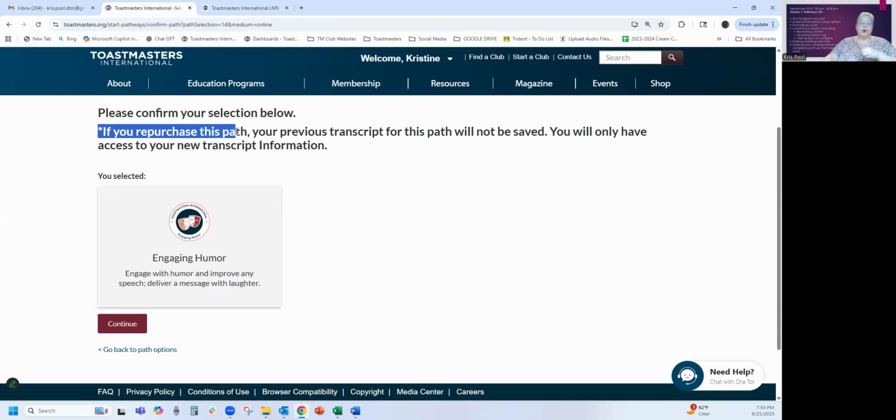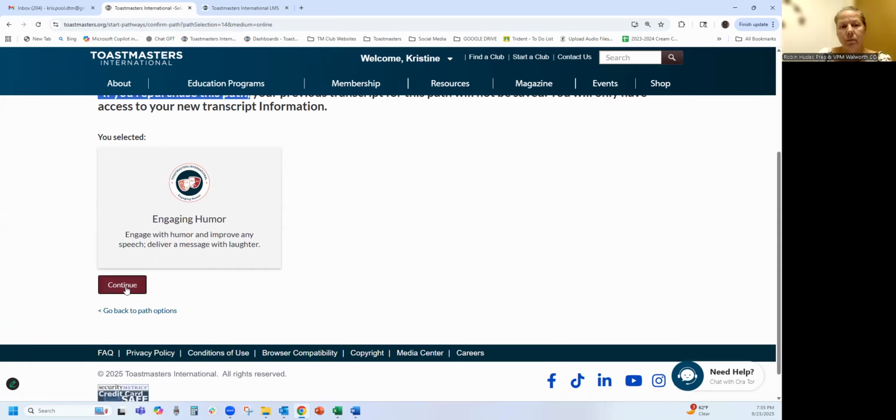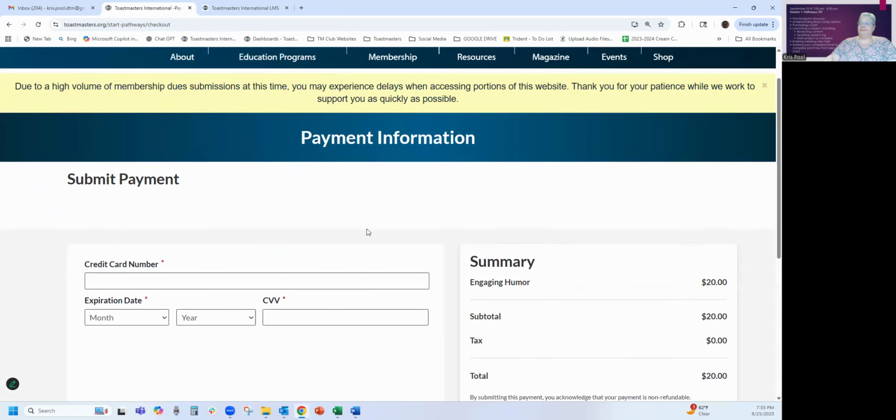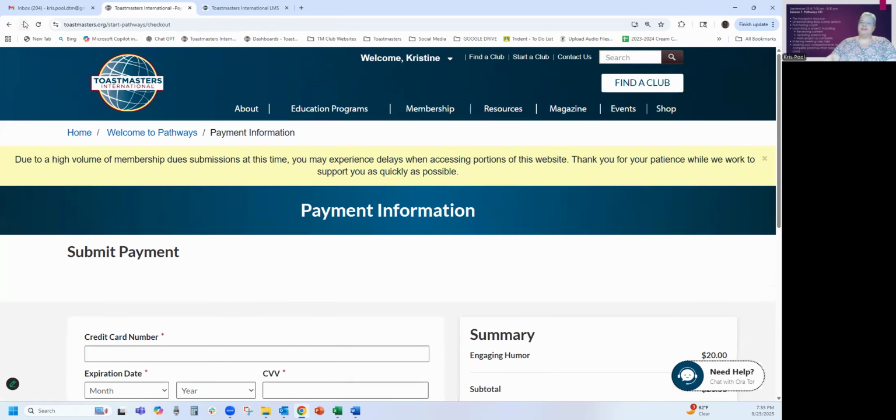If you repurchase this path, it's not going to let you go back into the transcripts from that previous time you completed the path. You can't look back on your information. You only will get to see the current information. Can you print it? If you continue then it wants your credit card and you have to enter in that payment. I'm not going to do this part. I'm just going to go back and not purchase anything here tonight.